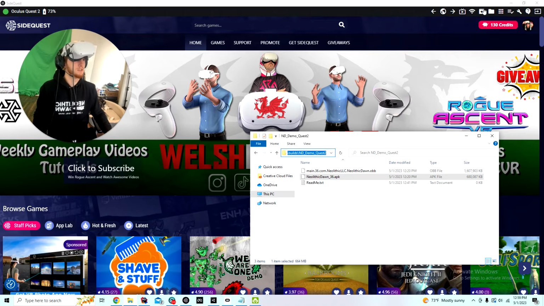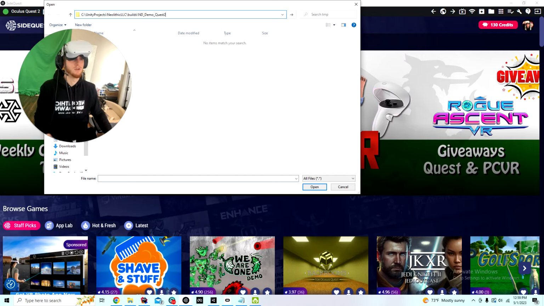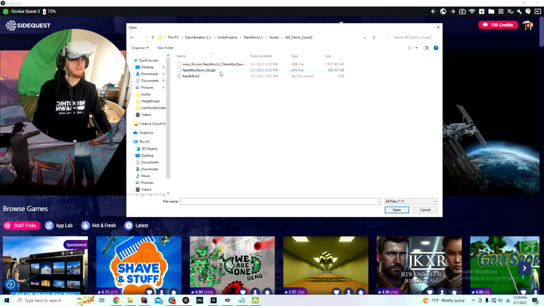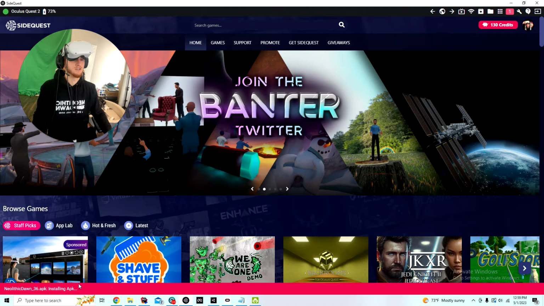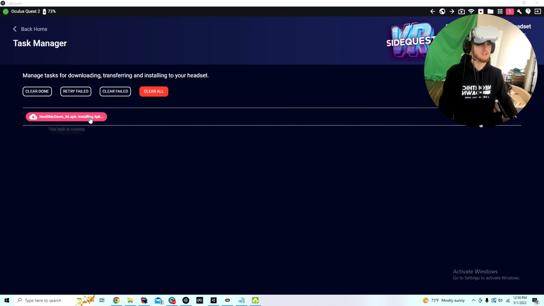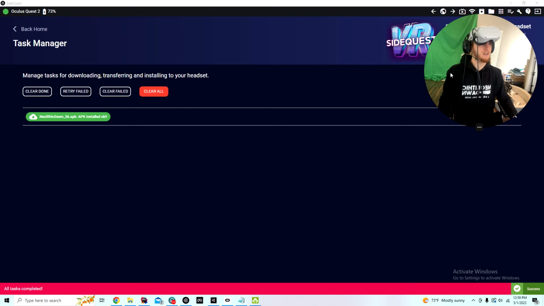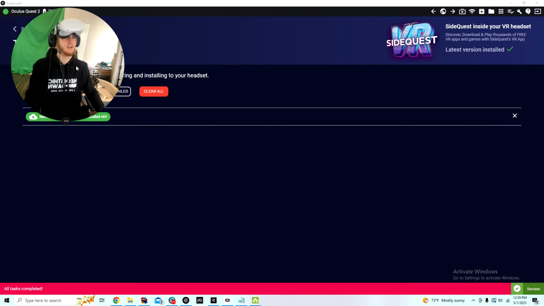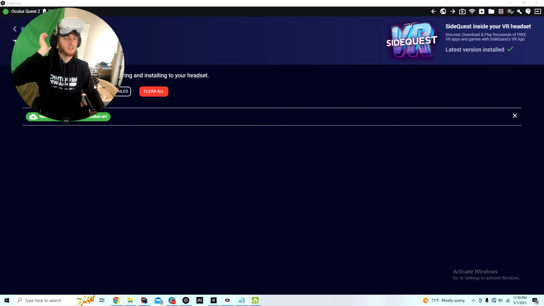First I'm going to copy this. I'm going to click this. I'm going to go to that folder where I have the APK file, and I'm just going to click open. And now you'll see down here that it's installing the APK. Give it some time to install that, and then it should pop up here. It says it's still installing, and now it's done. Perfect. So now the APK is installed.